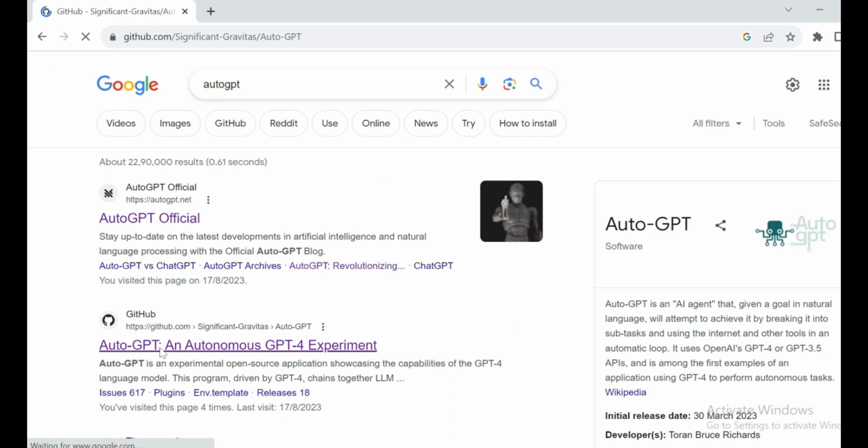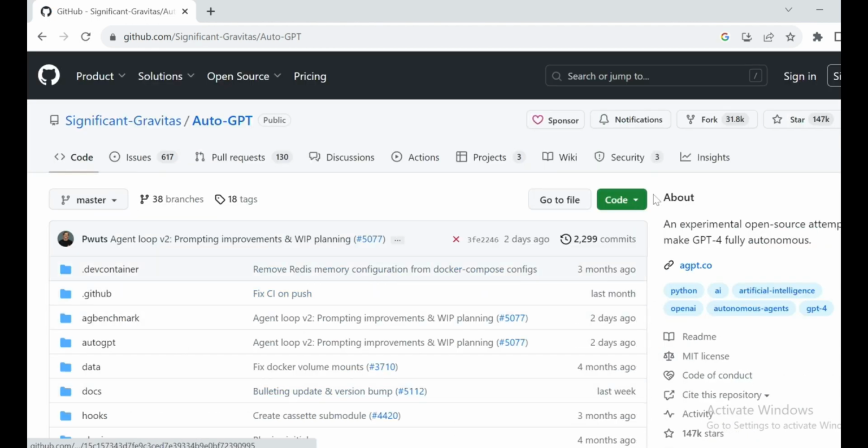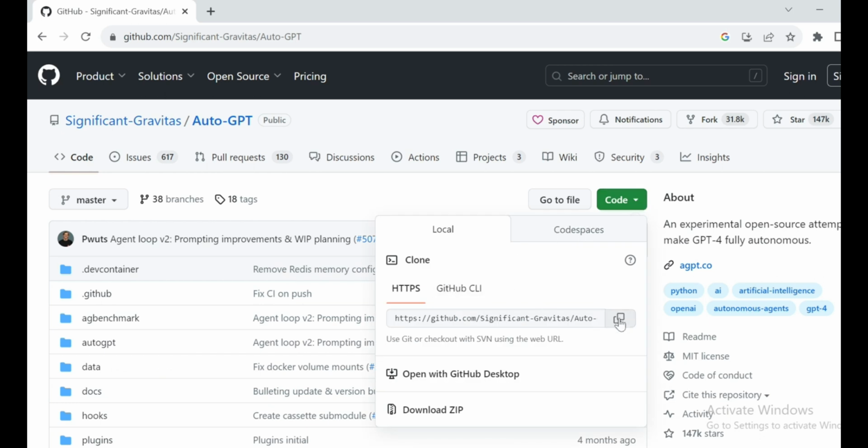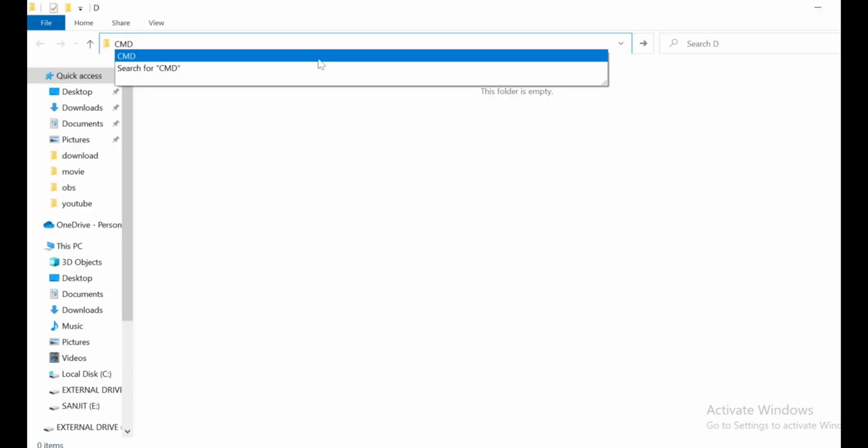Alright, let's kick things off. Jump onto GitHub and find the repository containing the Auto-GPT source code. That's where the magic begins. Copy that repository URL and we're on to the next step.